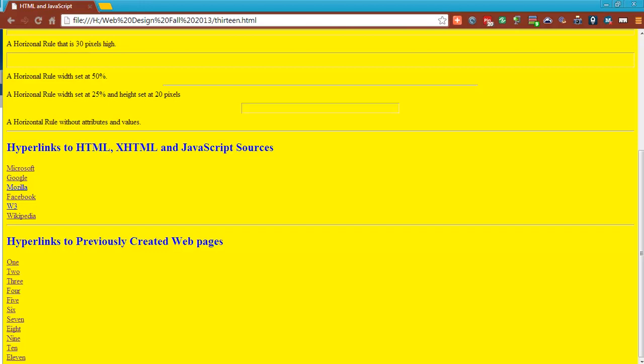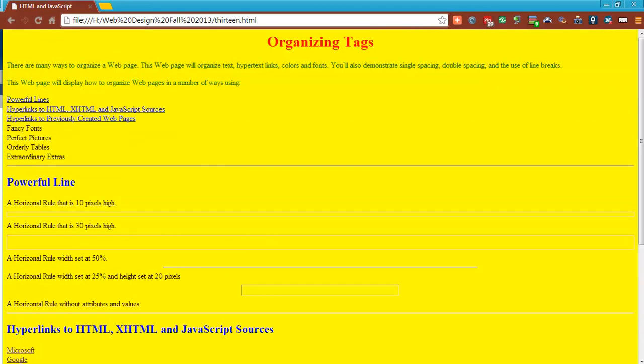Why didn't these change colors? Brock, any idea why these didn't change colors? How about Kendall, any idea? This changed color up at the top, my paragraph text did. But why didn't all of this other text change color? Brianna, you want to try?